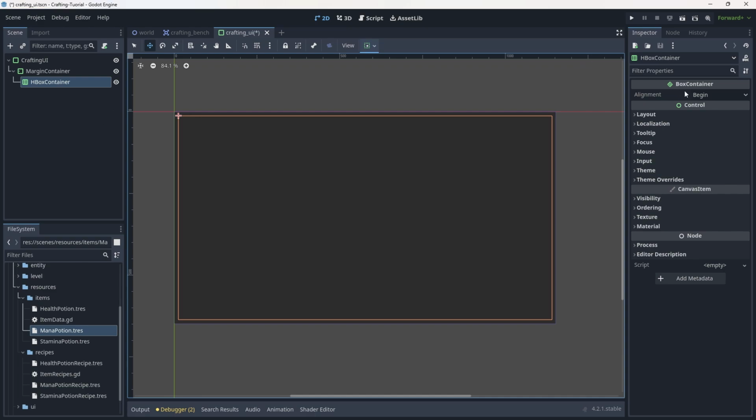So, hbox container. The alignment I'm going to set to center. And that's pretty much it. That's all I need to do with the hbox container. I'm going to hit Control S and save.